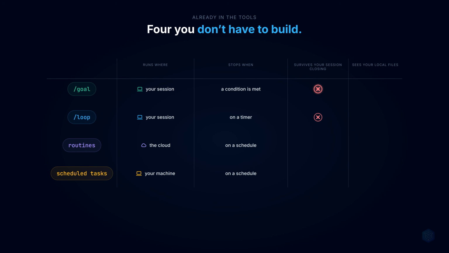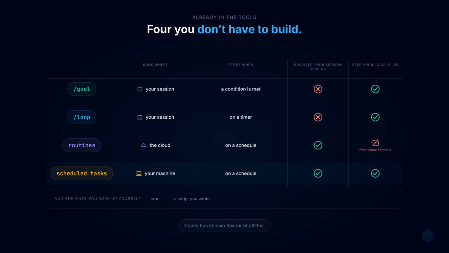And both of those die when your session closes. So if you wanted to survive your laptop shutting down, for example, those are called routines, which run in the cloud on a schedule. Or if you'd rather keep it on your own machine, the desktop app has scheduled tasks, and you can even just write some bash scripts or shell scripts that run these things in loops. And of course, Codex has its own flavor for all of this. So looping has existed for a while now, and you probably were doing it in some form or another without even realizing it.